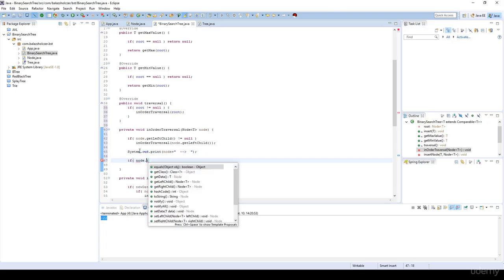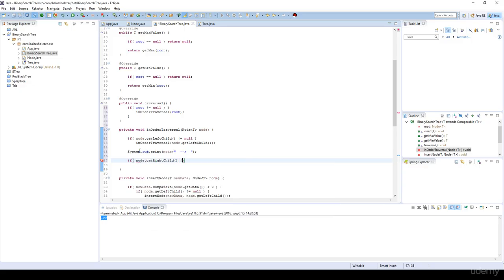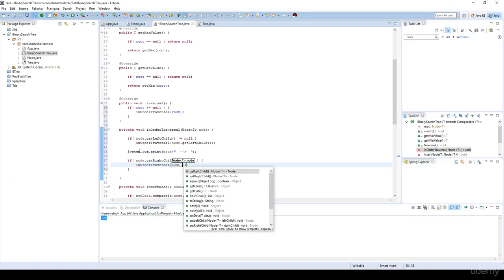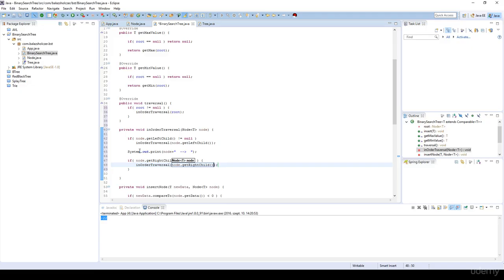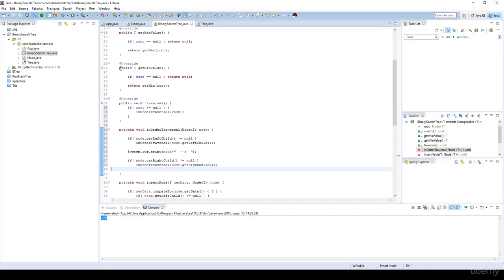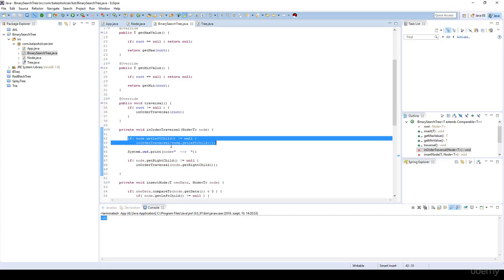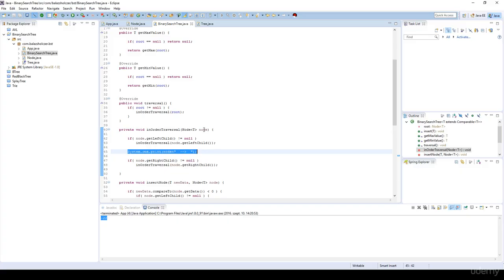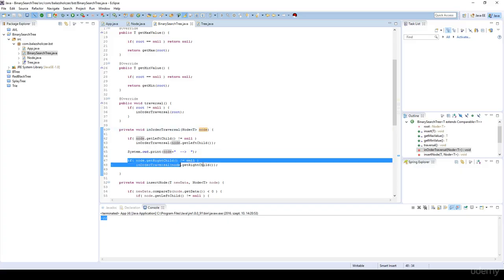and then we have to visit the right subtree, so getRightChild is not equal to null. Of course, if the right subtree is null, we don't have to visit it. We just have to call this in-order traversal on the node.getRightChild. Okay, I'm going to get rid of this just to be consistent because I used it like this in the left subtree. And basically that's all about the in-order traversal. We visit the left subtree, then we print out the root node, this node basically, and then we visit the right child, so the right subtree.